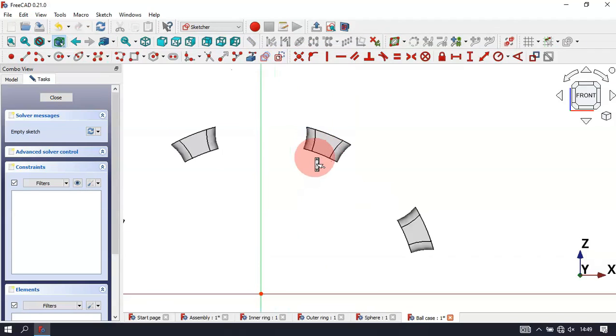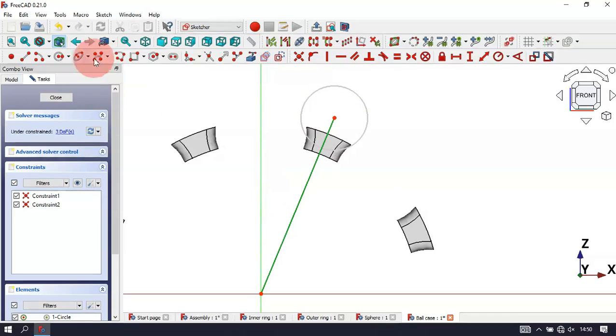Okay, and here we'll select the circle tool. Let's draw this circle, and next select the line tool and draw this line between these two points. Okay, and this line here, we must change to a construction line. So select this line and then click this icon, and as you can see, the color of this line changed. So now this line is a construction line.